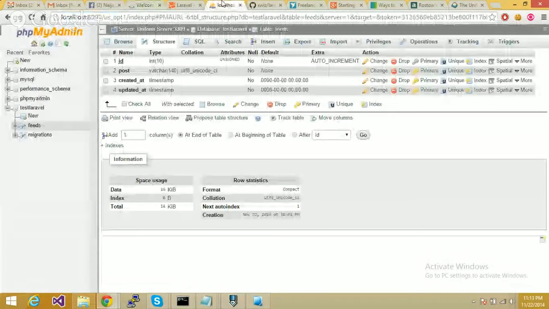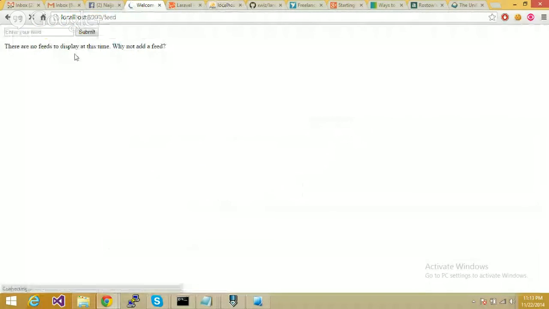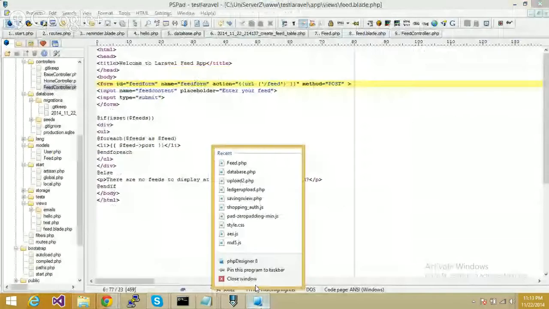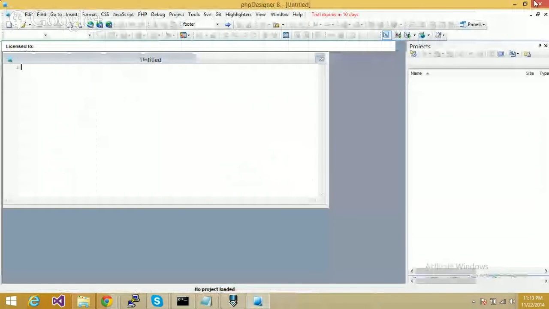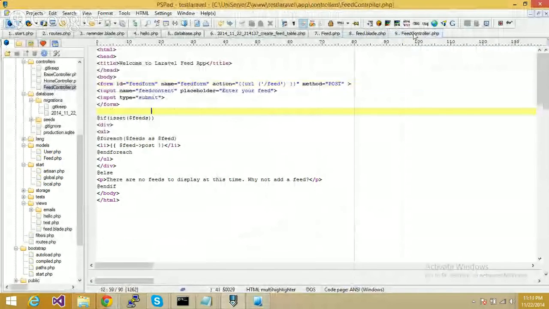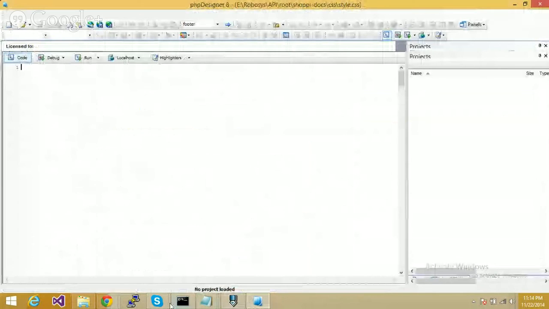Okay, let's see what's happening here. So you can see that we are currently having a problem. We have our "there you go" inserted. It is showing here. So it means we are not retrieving all the feeds correctly. So we go back to our controller to see how we are actually retrieving these feeds.